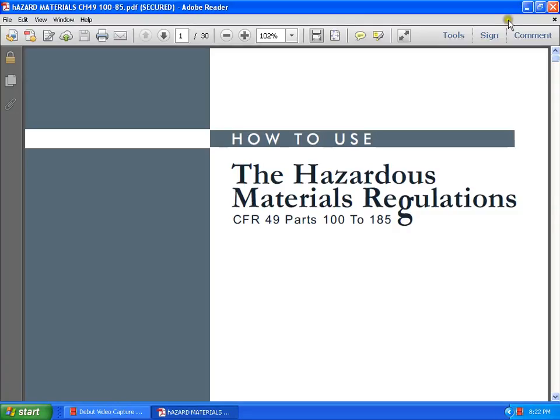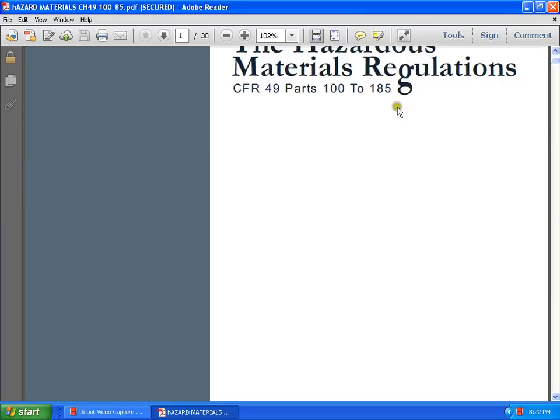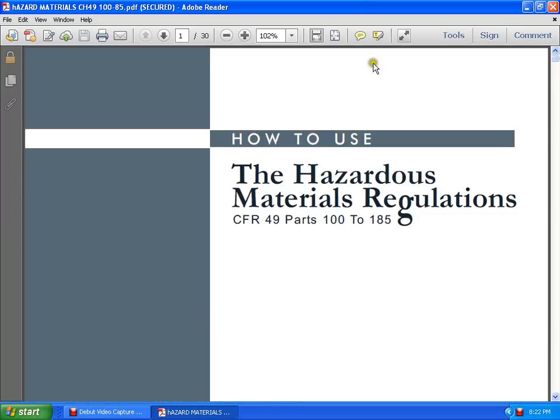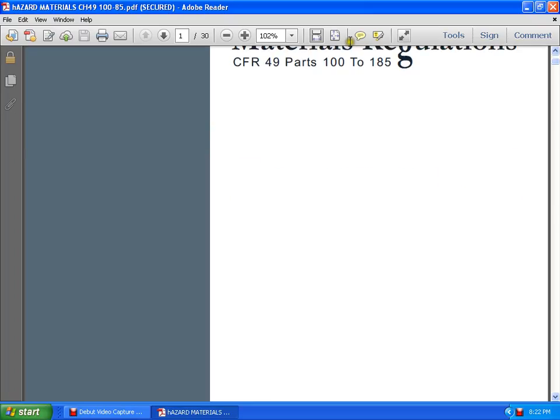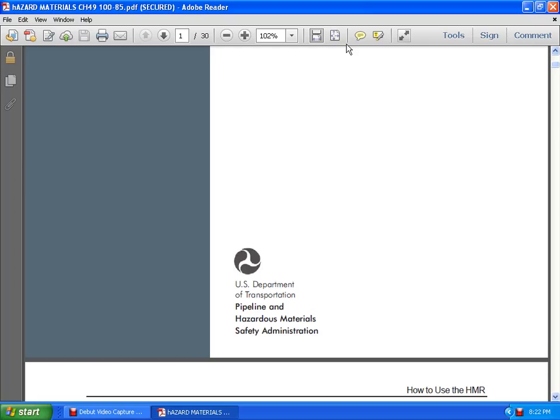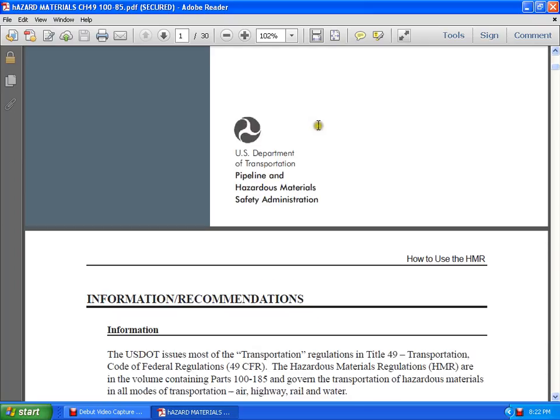Alright, how to use the Hazardous Material Regulations, CFR 49, parts 100 to 185. This is a workbook with answers and sheets. It's about 30 pages long, so go out and get yourself a $1 notebook, and we'll talk about how to use the Hazardous Material Regulations, the CFR 49, parts 100 to 185, U.S. Department of Transportation Pipeline Hazardous Materials and Safety Administration.